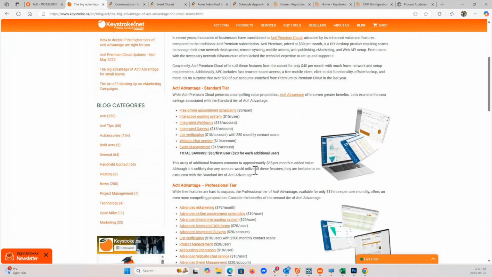So here's the value. With the Act Advantage standard, which is the same price as the premium cloud, you're getting $85 in savings for the first user, and then $20 for every additional user after that. Why is there such a delta? It's because a lot of these features are assigned per account and not per user. The online appointment scheduling and the interactive quotes are assigned per user, but each additional user would save $20. So that's a big savings when you multiply that by 12.